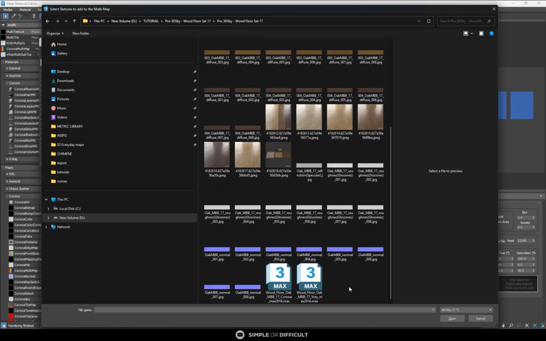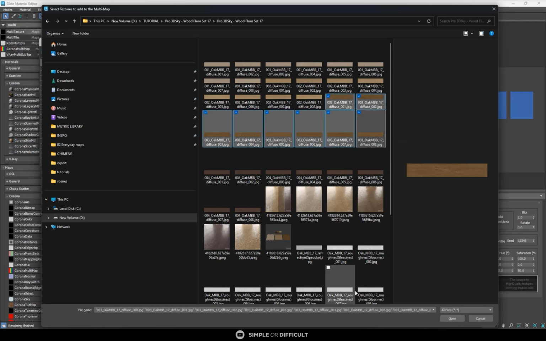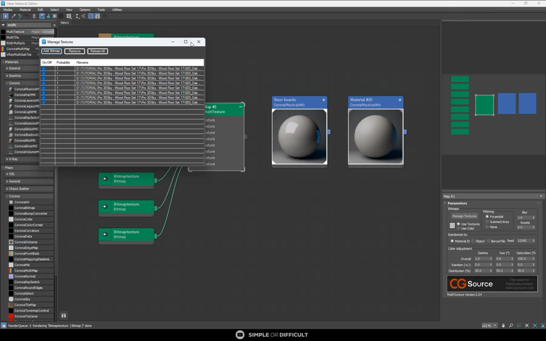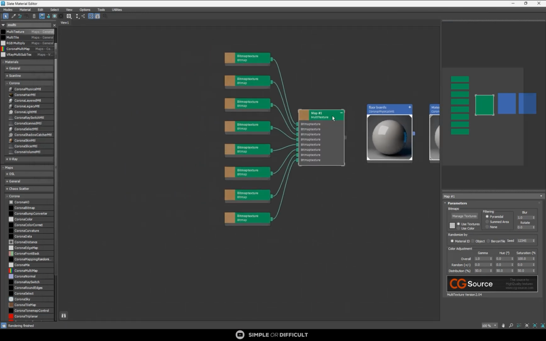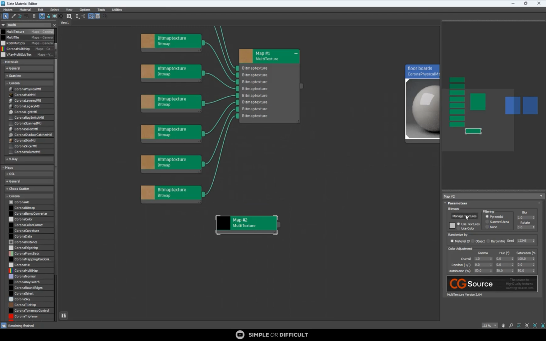Then I'm going to sort by name, right? So I'm going to select this one. I think this is the one I used. And I'm going to click on open. Then I close it for now. And then I'm going to drag that same thing out again. And I'm going to do the same thing.